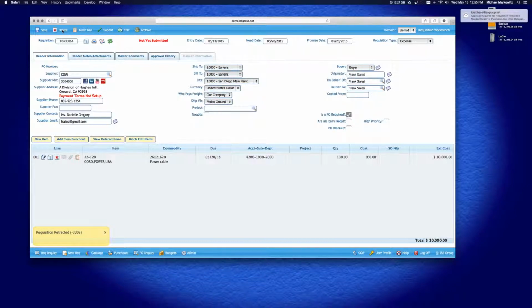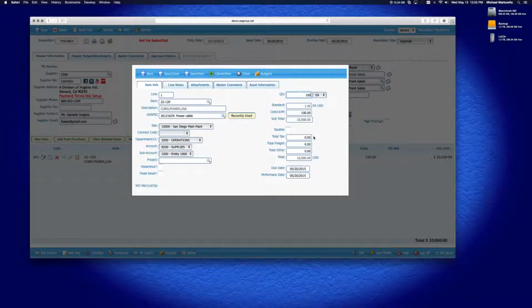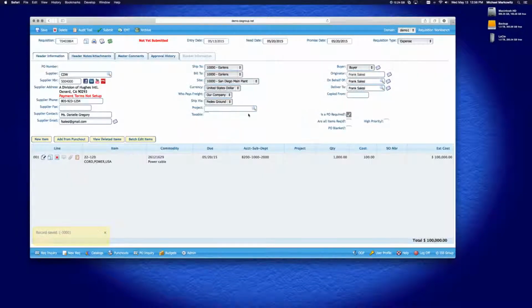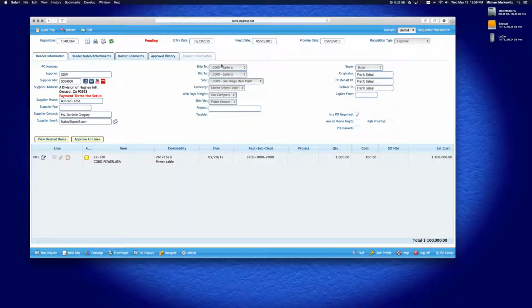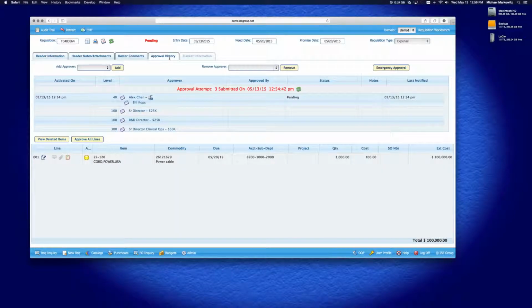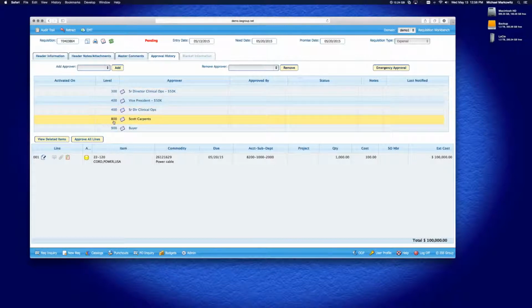Now, I'm going to change the line item, and instead of it being a quantity of 100, I'm going to do a quantity of 1,000, and I'm going to hit Save and Close. Okay, so now I've updated the cost of the line item. Now, if I go and submit the requisition again, I'm going to have approval attempt 3, but what happens now is the 800 level was added because of the dollar amount.